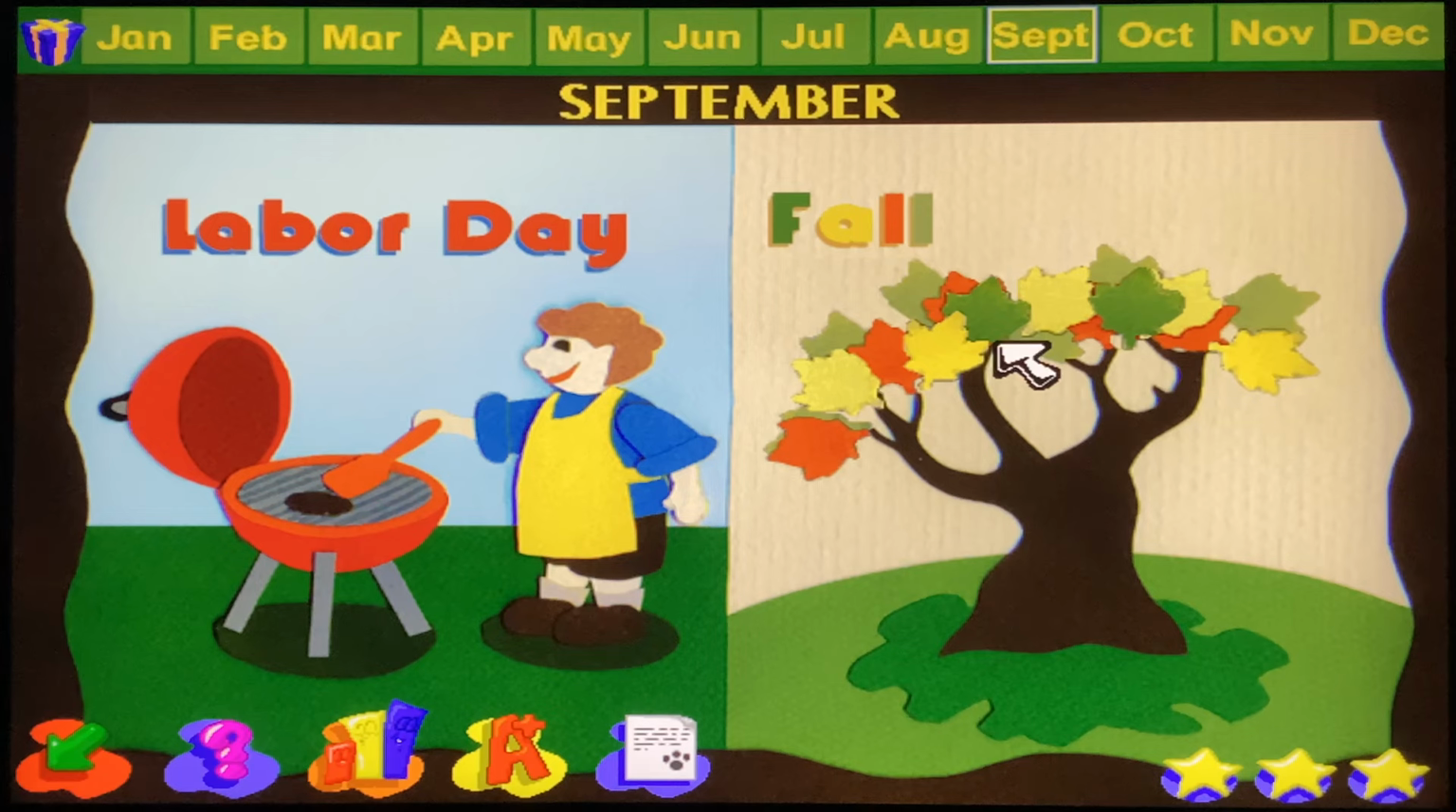Click on the months at the top of the screen to see the holidays for that time of year. See that gift at the top of the screen? Drag the gift to the month of your birthday, and we'll have a special surprise for you when that month comes. If you're not sure when your birthday is, don't worry. You can ask one of your parents, and we can do that later.